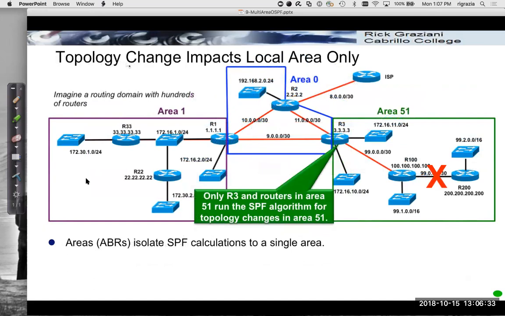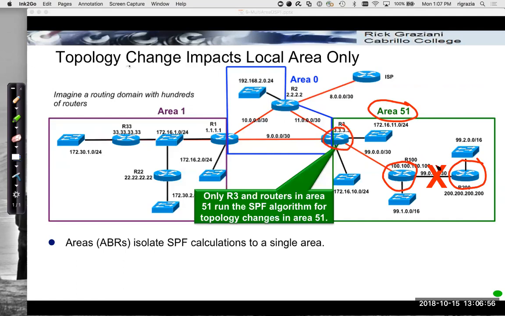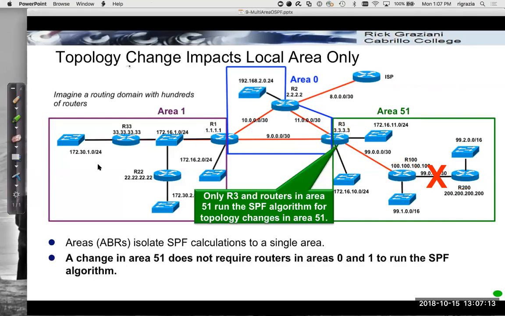Okay, so if we had a change in area 51, then only those routers with an interface in area 51, which of course are these internal routers, and the ABR, because it has a link state database, which is part of area 51. So only these routers would have to rerun their SPF algorithms. Okay, we'll learn that these other routers will learn about the change, but don't have to rerun the SPF algorithm. We'll see why that happens in a later video when we talk about those LSAs. Okay, all right.